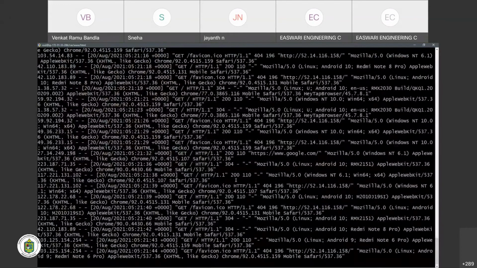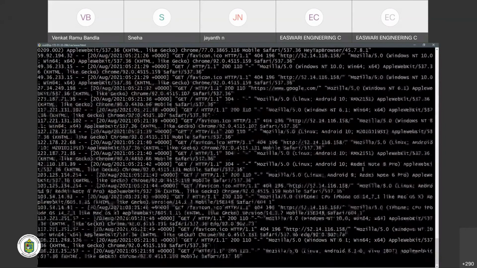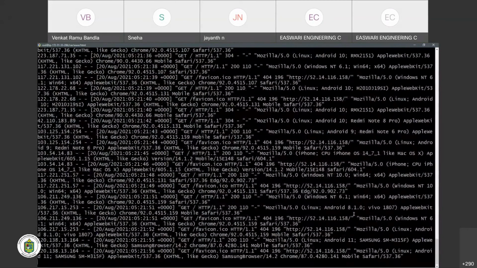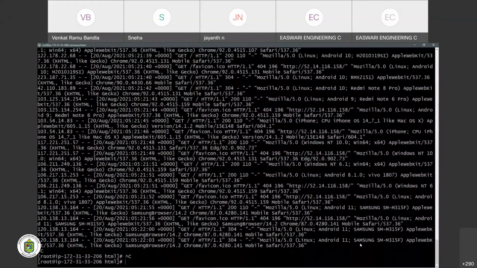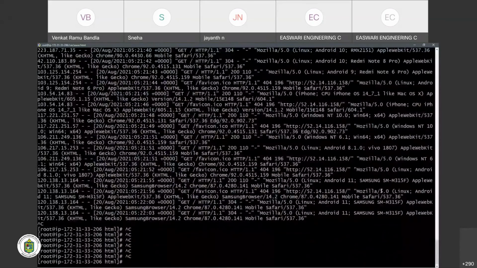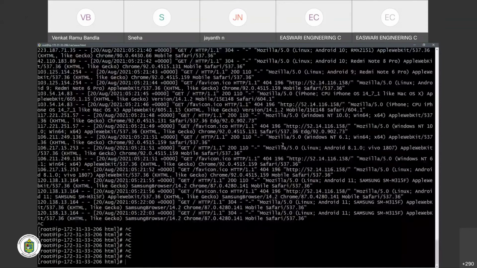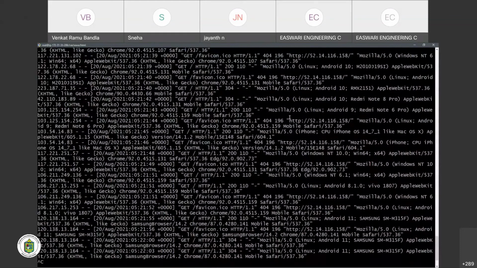I'm seeing a Redmi Note 8 Pro, Windows, Mozilla, Android 8 versions, Samsung SM31. Let me give you a sample. Suppose you tried accessing your website, and I'm seeing that you are all able to access it, and I'm seeing the logs as well. And if a customer says that your site is not accessible, you just want to find what went wrong.